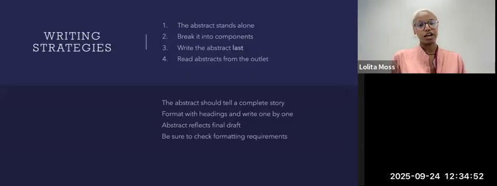Also, you want to make sure you're checking the formatting requirements. Is it APA style? It often is, which was really nice for me because my PhD is in psychology and social work, and we use APA. And a lot of public health journals also use APA. It's very convenient, but not every journal does, not every conference does. Some places use, I think, AMA style and that kind of thing. So you just want to make sure that you check.